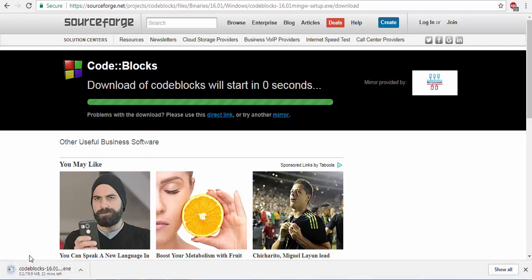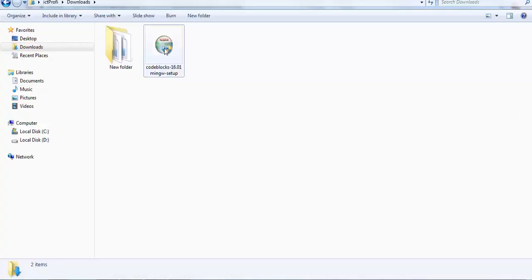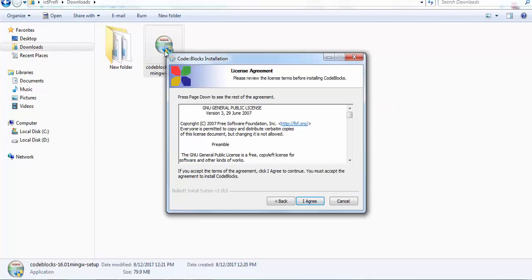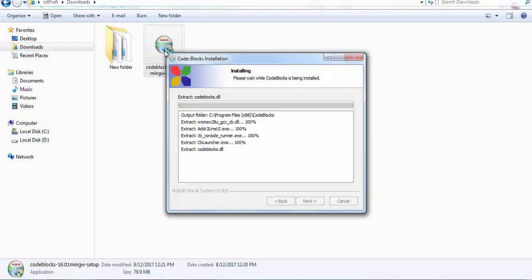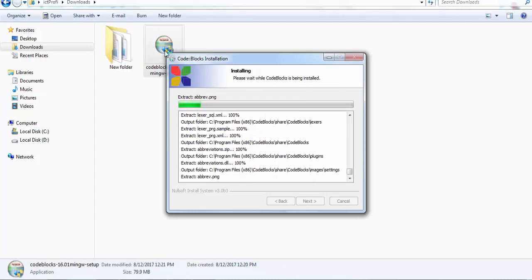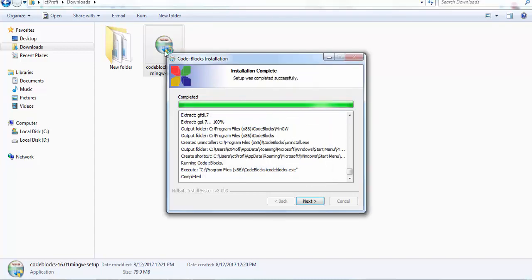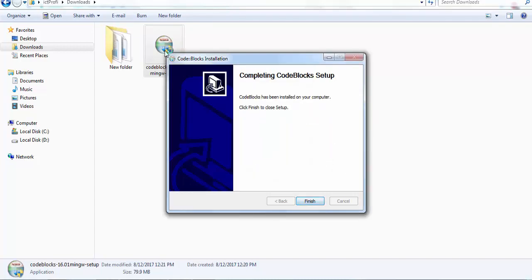Alright, and then look at my internet speed. Don't worry guys, I will not make you wait 20 minutes. Finally our setup is ready, and we're going to double-click, then you just say yes, and you're going to click next, and then finally we will have the compiler. That's it. Here we go. It won't take a long time to install. Okay, our installation is ready, and I will click next and finish.